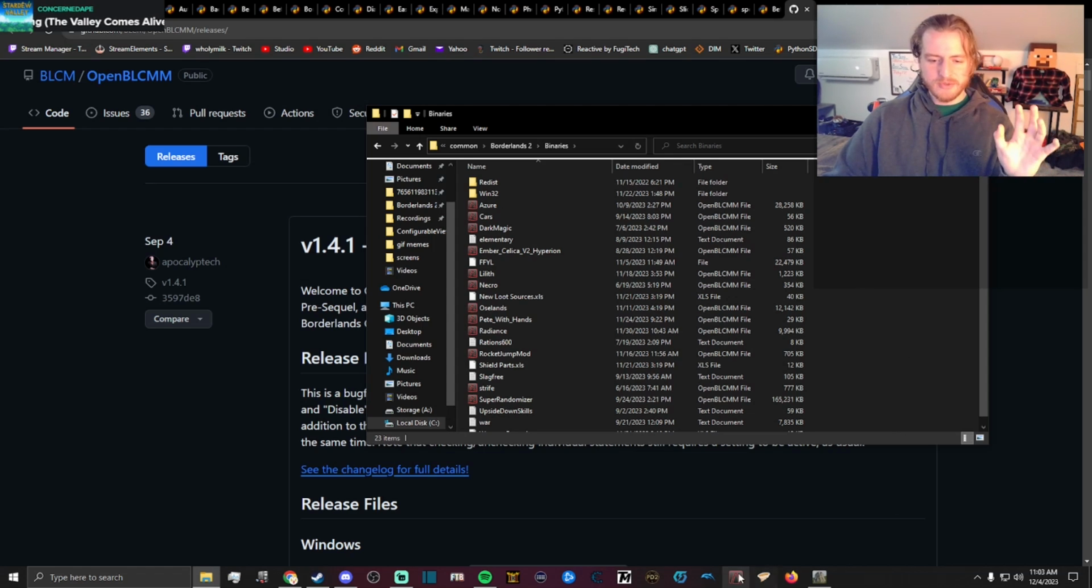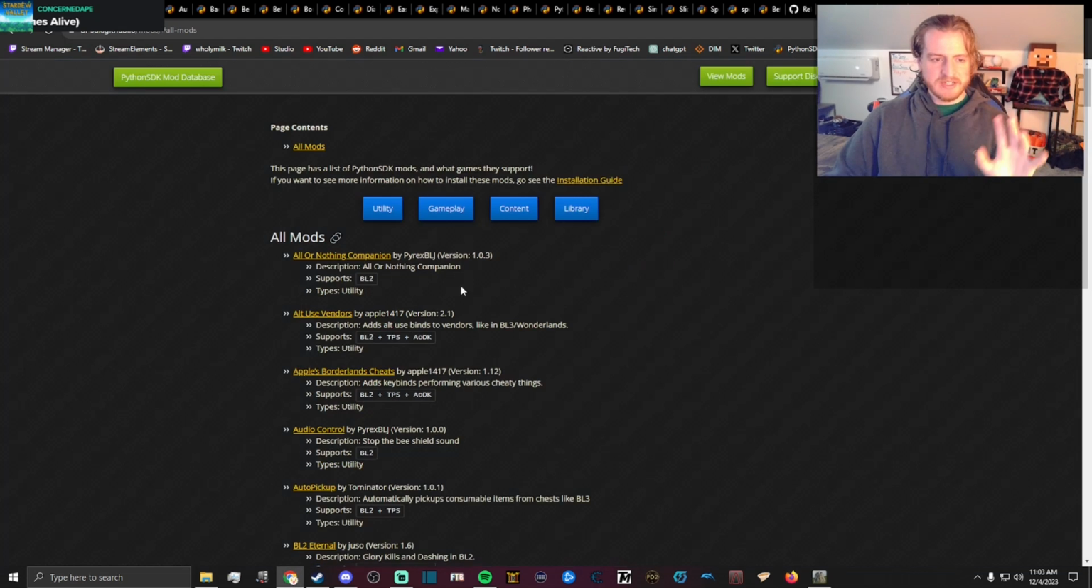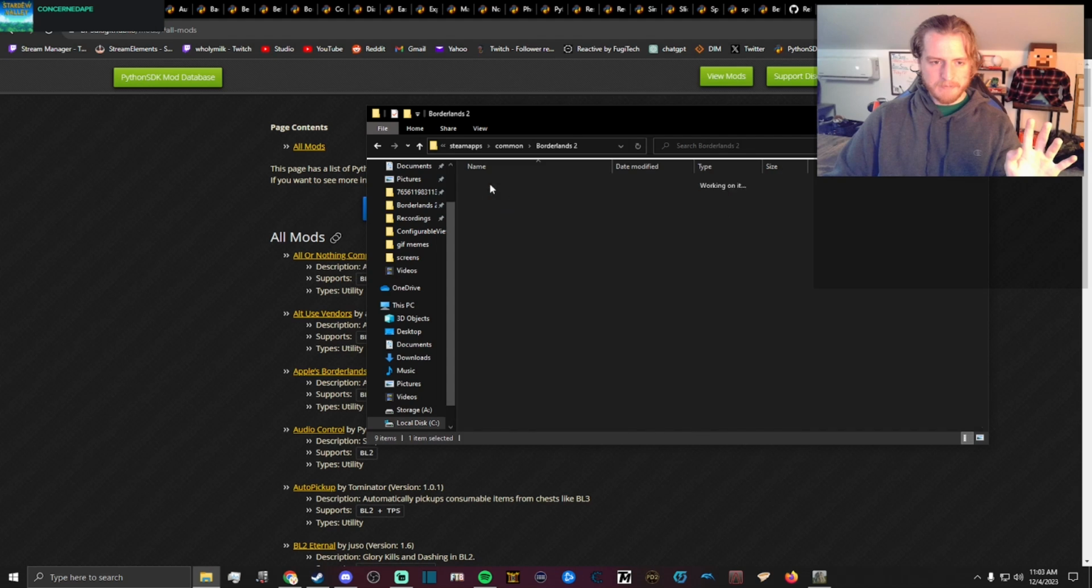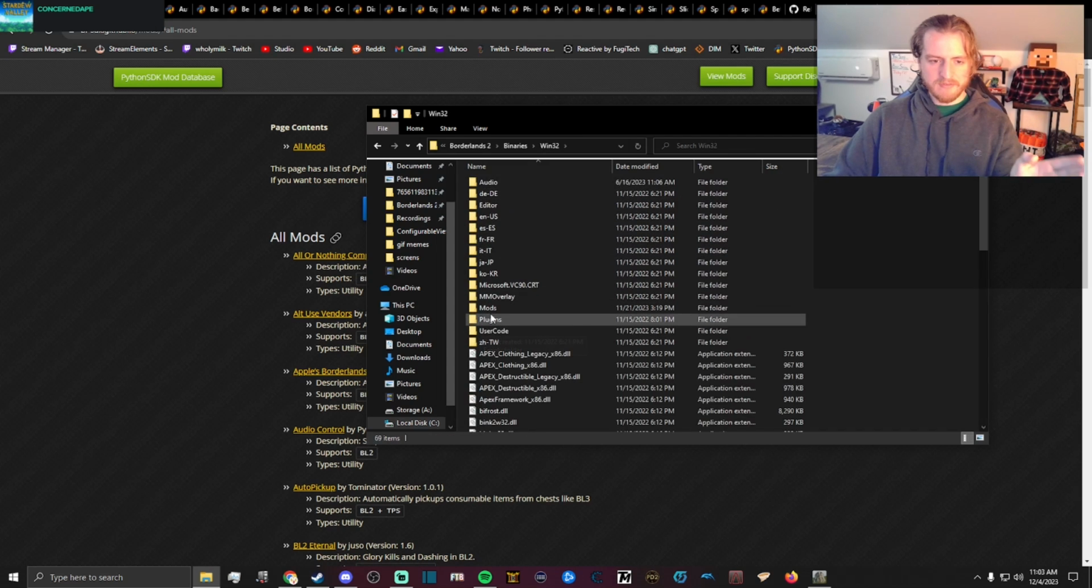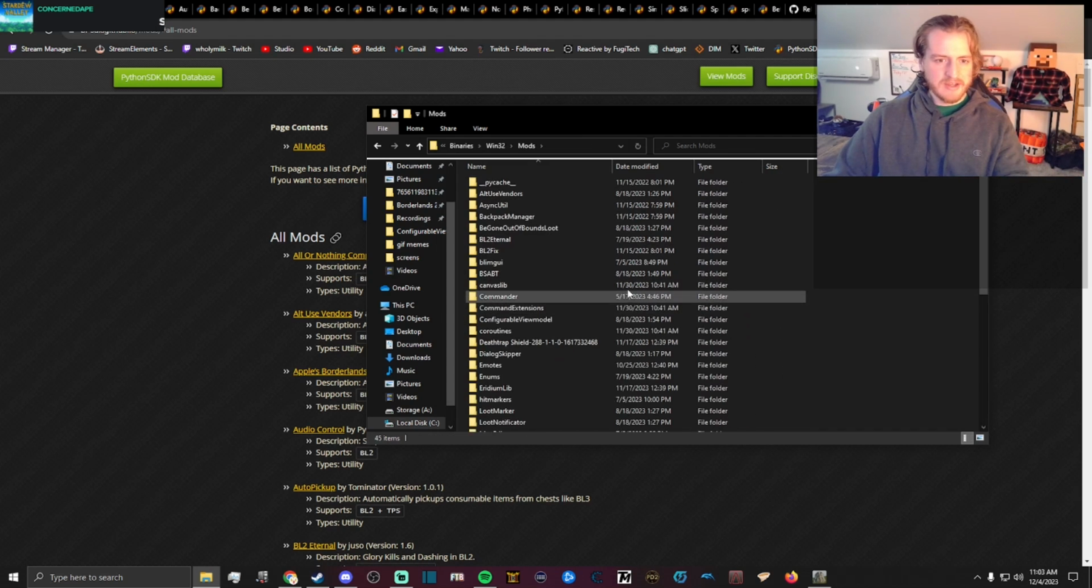And then if you do have OpenBLCM installed and it is configured in your game and stuff, it'll just run the mod outright. But if you are using a Python SDK mod, it should be as simple as dropping it into your mod folder here in Windows 32. And then whenever you get in game, there is a mod tab that you can go into and you can enable or disable mods from there.